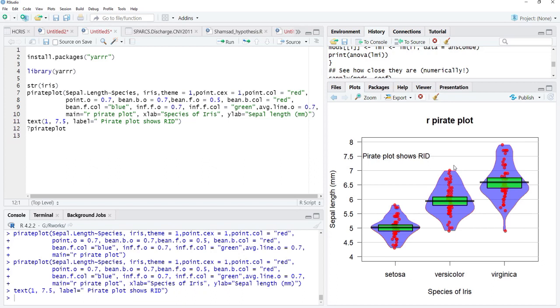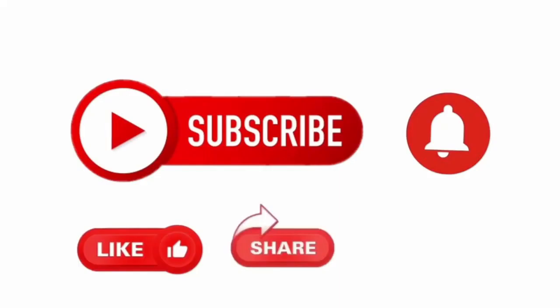And another, ggplot2 version of this pirate plot is also available. A special package is required. That package is not available on CRAN. In my next video, I will explain that ggpirateplot.